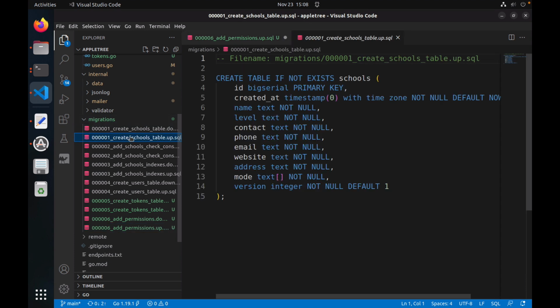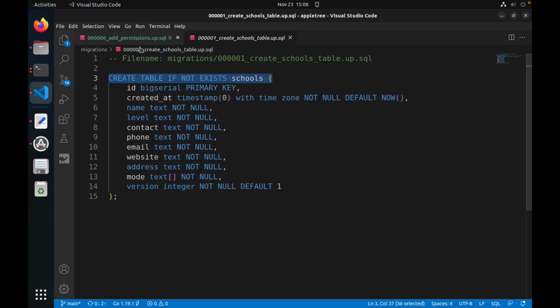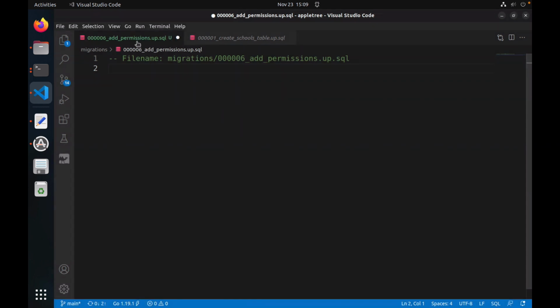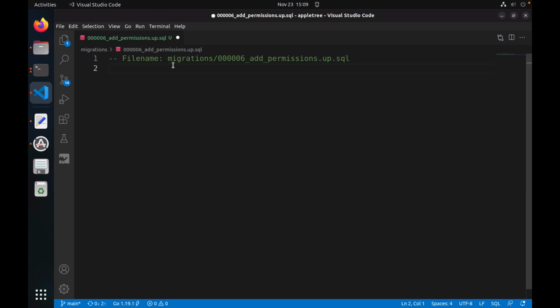Let me just copy this name, and so let's close that. All right. So probably should have typed it by hand, but I was a bit lazy. So we will call this table permissions.